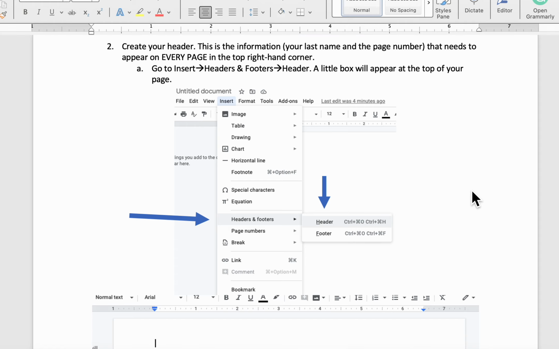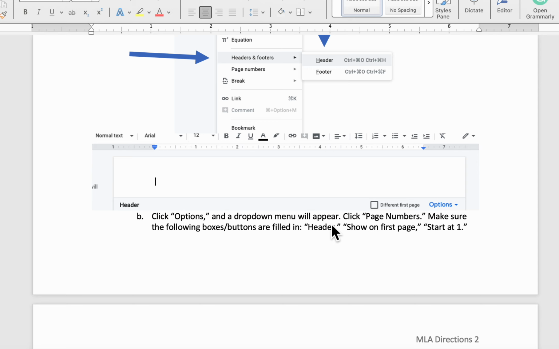To do this, you have two options. One is the way that I outlined in the document here with the pictures. You can go to the insert menu, find headers and footers, and then click header. This will cause the header menu to appear at the top of the page, and that's this thing here. The other way to do this is just double click at the very top of the screen.